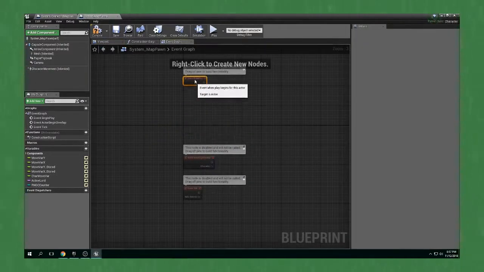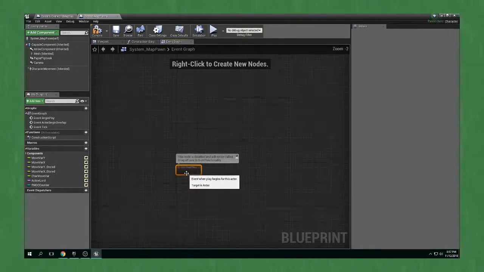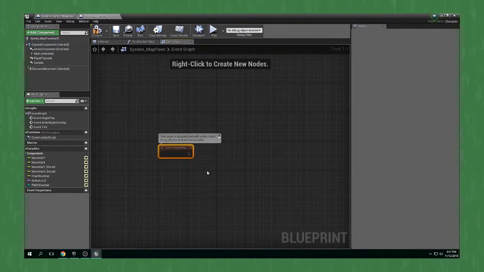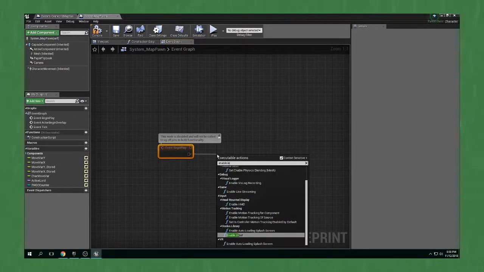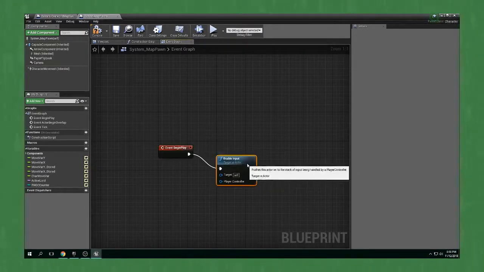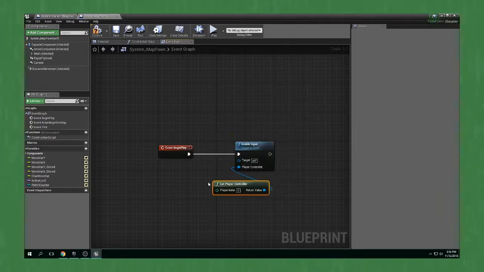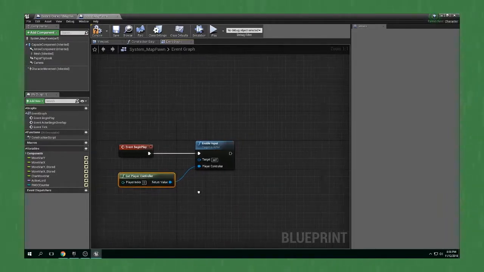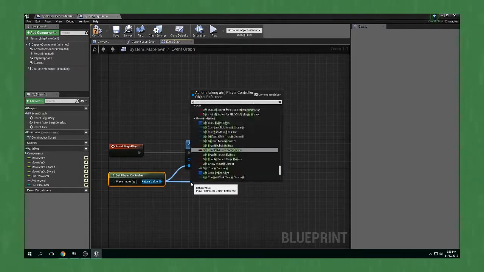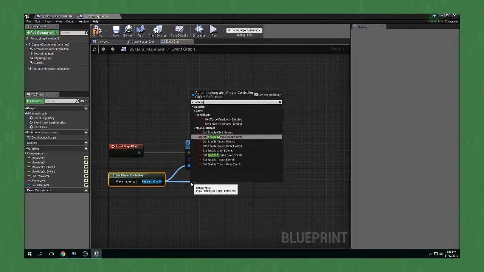In the event graph, I started from the begin play and pulled out into an enable input node. From the player controller, I simply used the get player controller. From this node, I also enabled mouse over events, enabled touch events, and enabled touch over events.